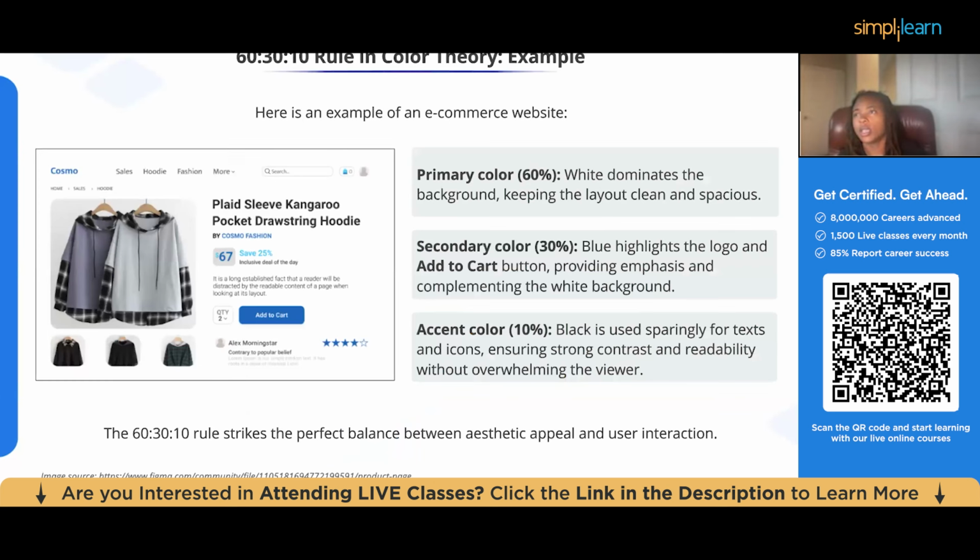And then an example is the Cosmo app or platform. It's an e-commerce website. Its primary color is white as it dominates the background, keeping the layout clean and spacious. And then the secondary is the blue, which highlights the logo and add to cart button, providing emphasis and complementing the white background, whereas black is used sparingly for text and icons, ensuring strong contrast and readability without overwhelming the viewer.